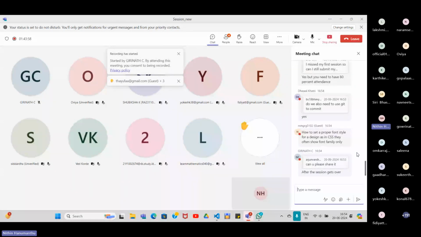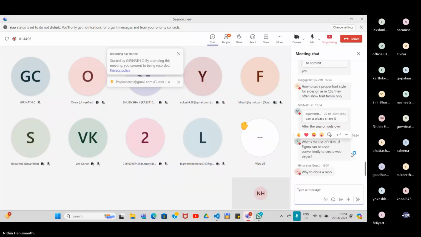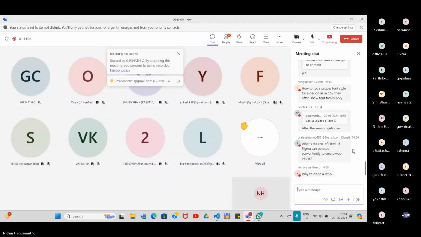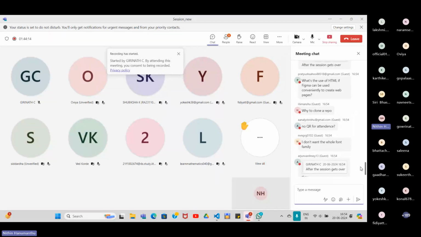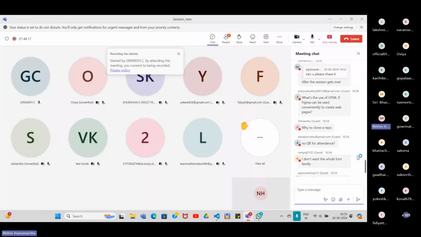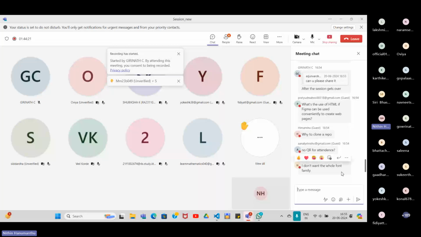What's the use of HTML if there is Figma? You can search in Figma. You can change font size and font family. Font style is similar to font family. You can see that in Figma.